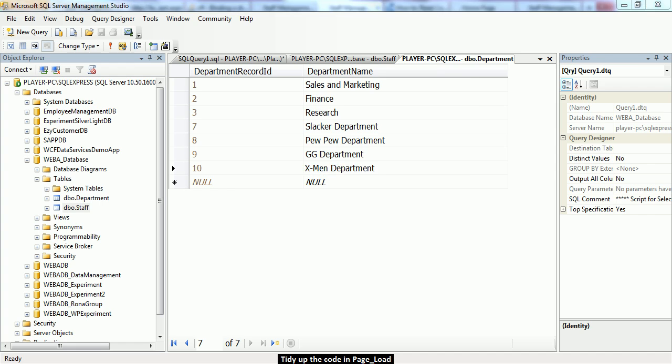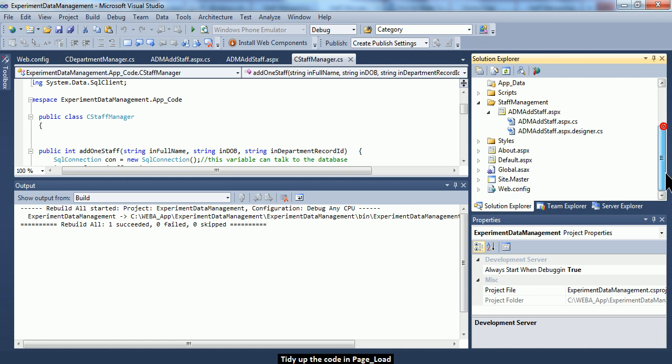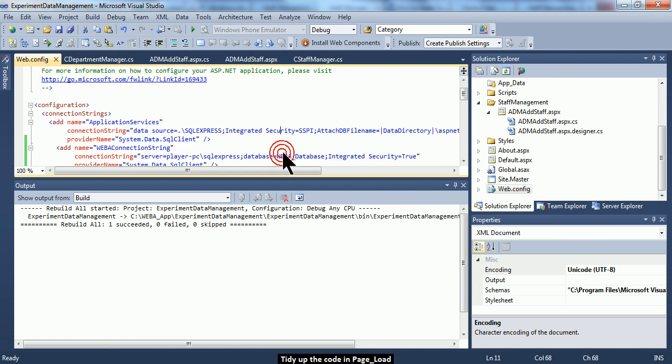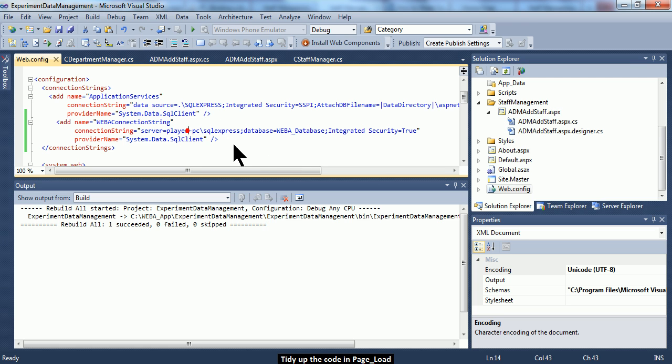So have I managed to centralize all my connection string information inside the Web.Config file? What have I done? I've added a connection string.